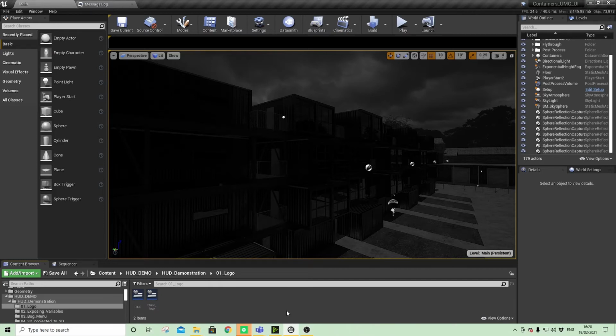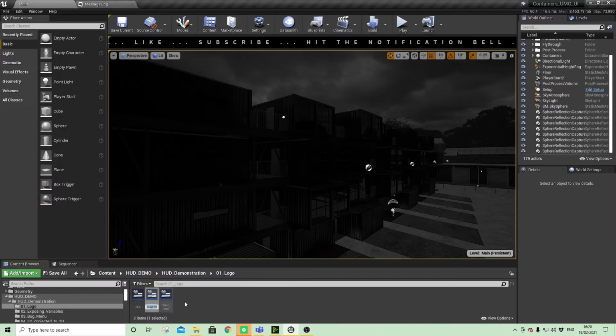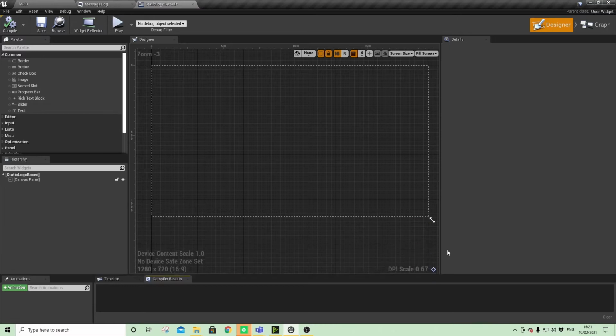Hello there and welcome to this tutorial, Basic Widget Simple Logo Overlay. To add a widget, we can come here to the left hand side and go to User Interface and add a widget blueprint. We'll call that Static Logo Boxed in this instance, as that's the project. And I'll double click into the widget designer.